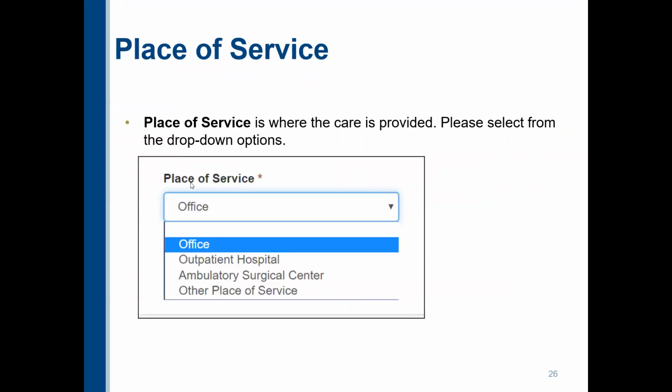Next, you'll indicate the place of service. This is where the care is going to be provided or has been provided. And then you'll just select from one of the 4 options here in the drop-down.